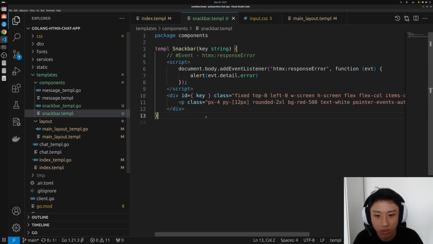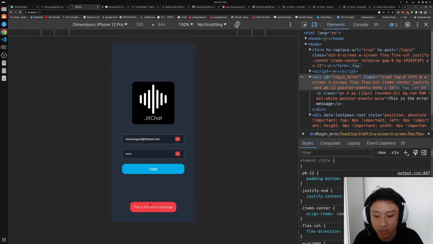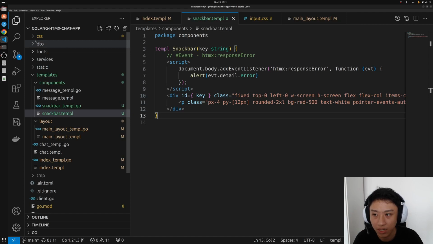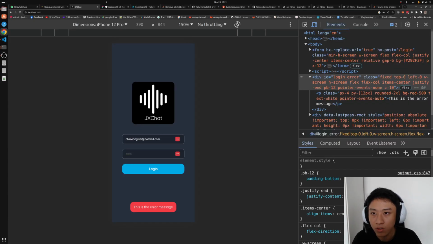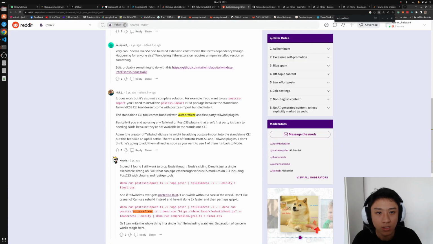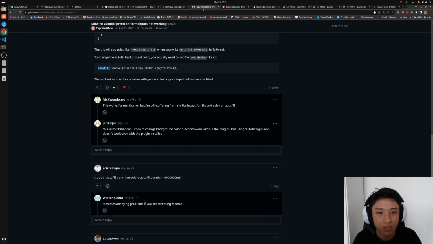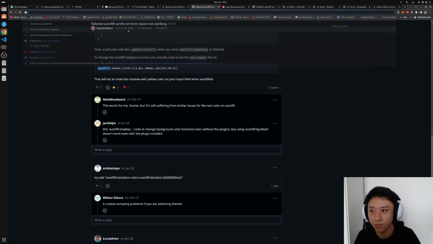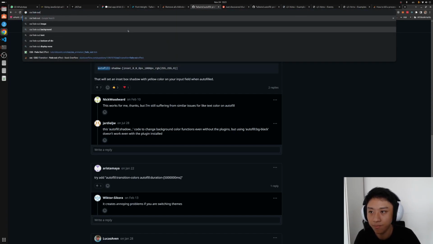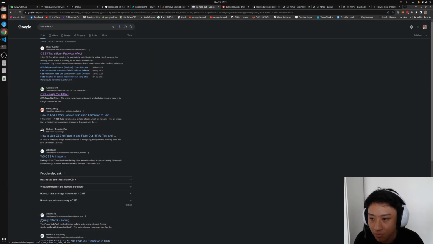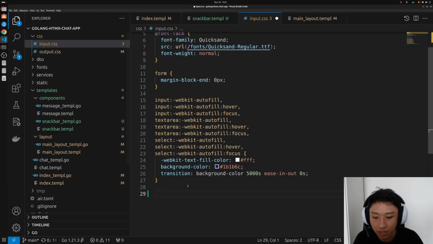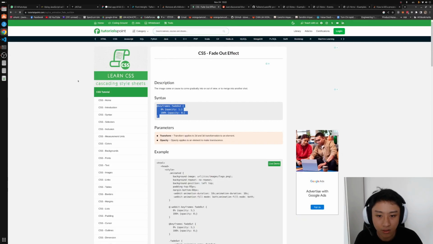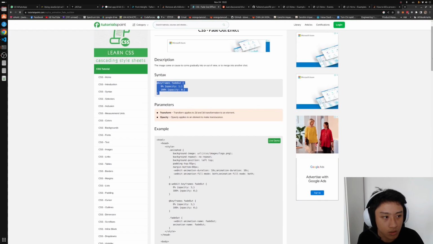Next thing we are going to do is fade out this error message after some time. So it's related to the CSS style. I'm going to use a good old, I remember I just searched it. Right, anyway, CSS fade out. You can use the fade out effect from Tutorialspoint. I think this makes sense. We have a keyframe fade out that will turn the opacity from 1 to 0.